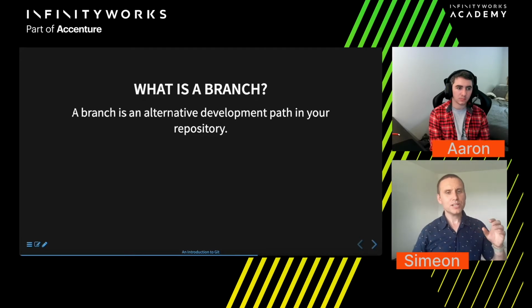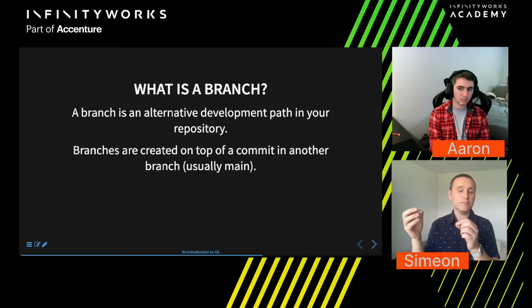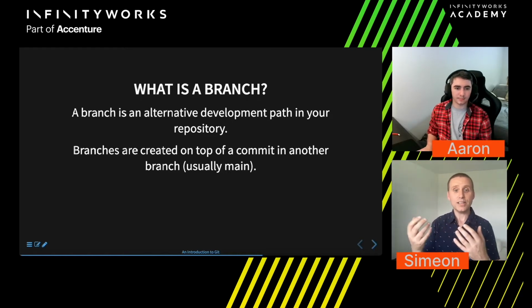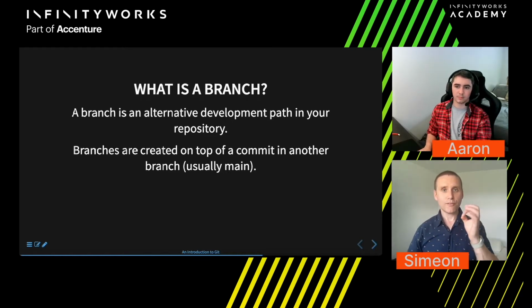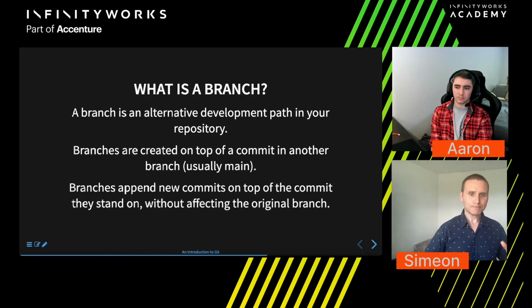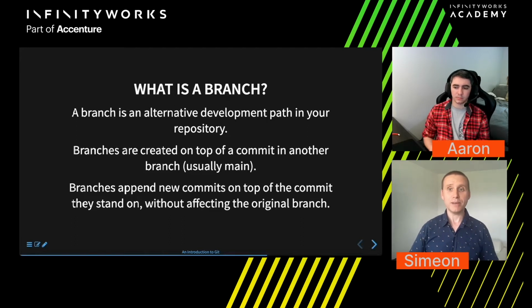And so branches are created on top of a commit in another branch. So we might have a main branch, and then we want to break away from that to maybe experiment with the code, to try something new, to add a new feature. So we work from the most recent commit and we create a new branch. And they allow us to develop our code without disrupting the flow of the other people who are working on it.